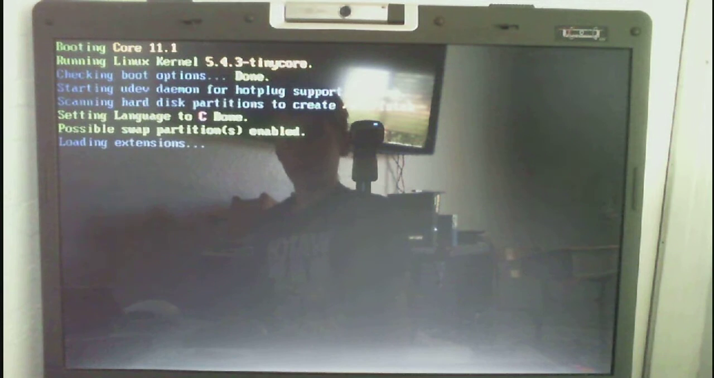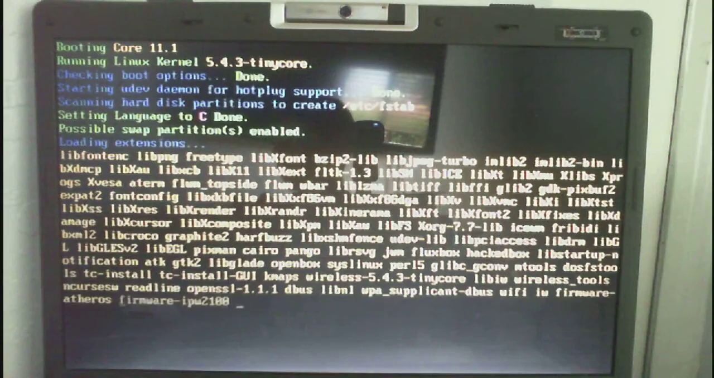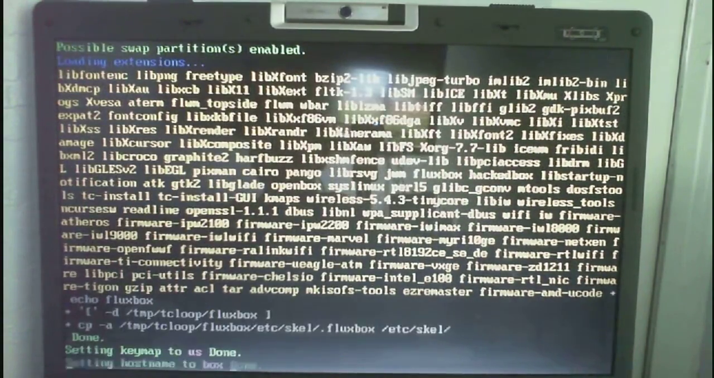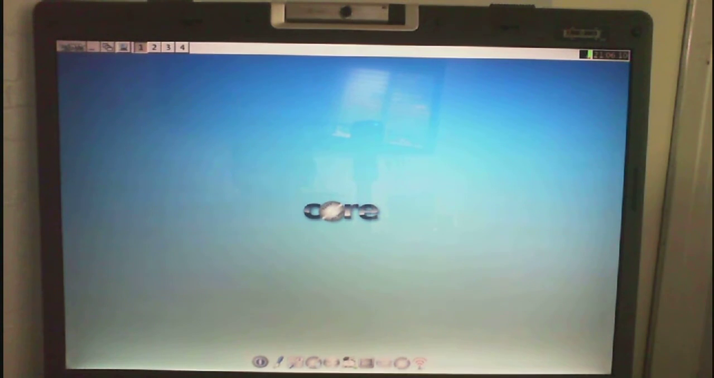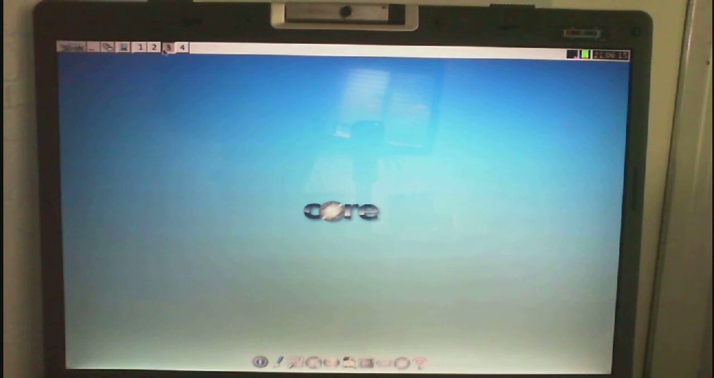Alright, so, if you're doing this on a 20-year-old PC or something, that this laptop obviously isn't 20 years old, it's more like 10 years old. So it will still run modern Linux distributions like Ubuntu or Linux Mint, something like that. But we're just doing Tiny Core Linux for fun, and because I actually kind of like it. Anyway, here we are. So here's our ICE window manager. We've got our different workspaces.